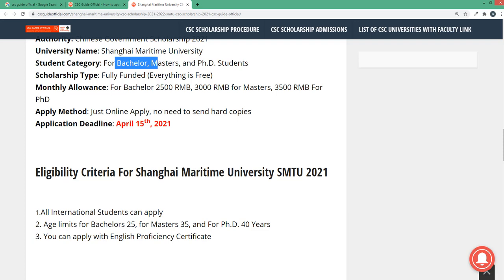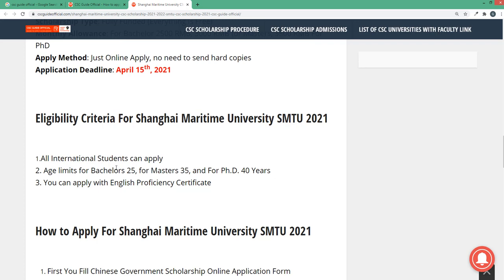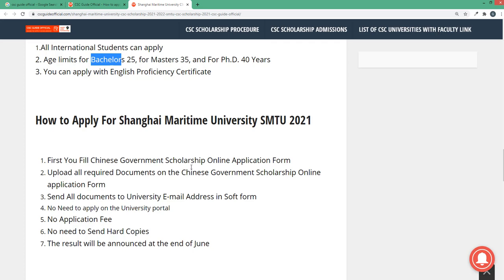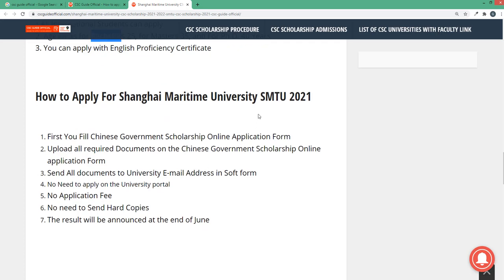Eligibility criteria. What is the eligibility criteria for international students? So all international students can apply. Age limit is 25 for bachelor, 35 for master, and 40 years for PhD. How to apply for the Shanghai Maritime University CSC scholarship? SMTU means Shanghai Maritime University. It's an abbreviation, which means shorter. So you can pronounce Shanghai Maritime University as SMTU as well.